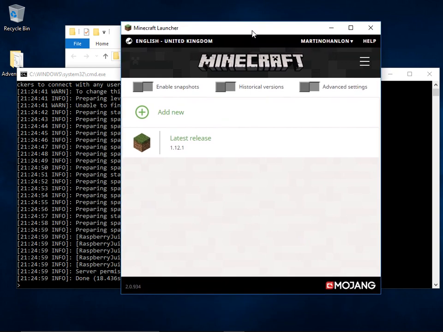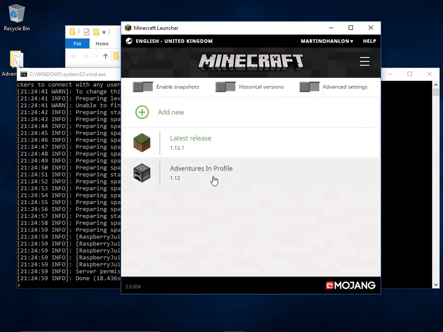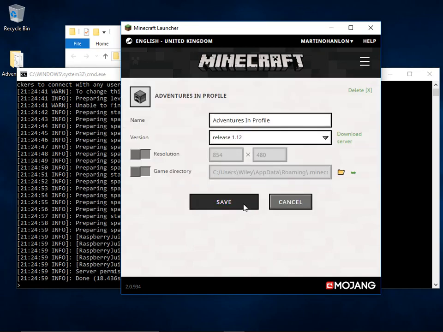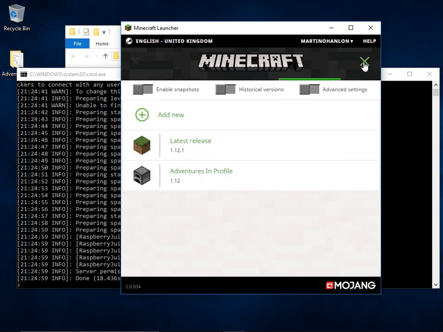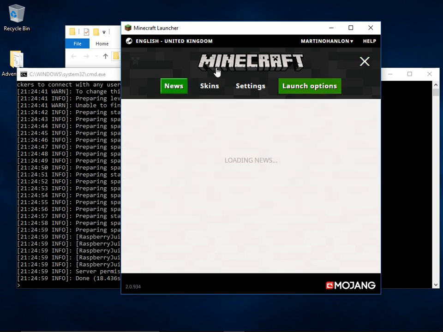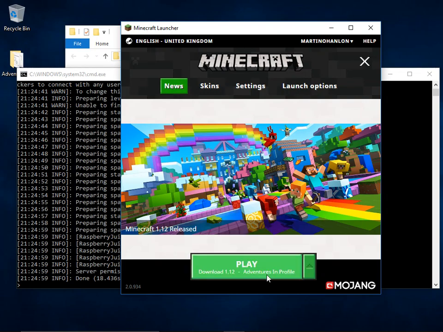Go to your Minecraft launcher and click Add New, as we are going to be using version 1.12. I'm going to create a new profile called Adventures in Minecraft and I'm going to select release 1.12 and save. Now, when I launch Minecraft, I can select my Adventures in Minecraft profile and click play.